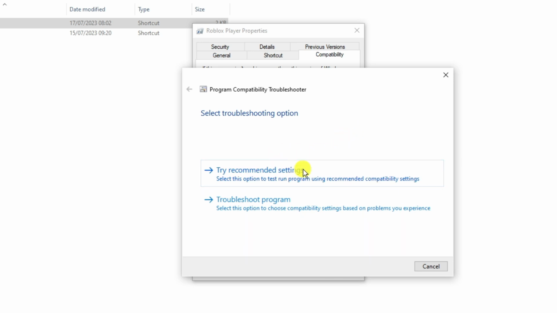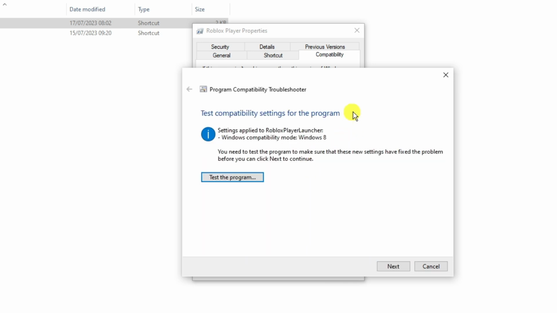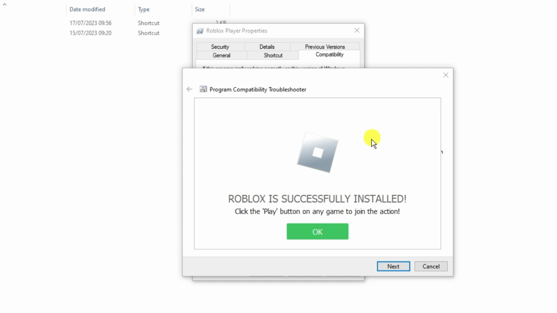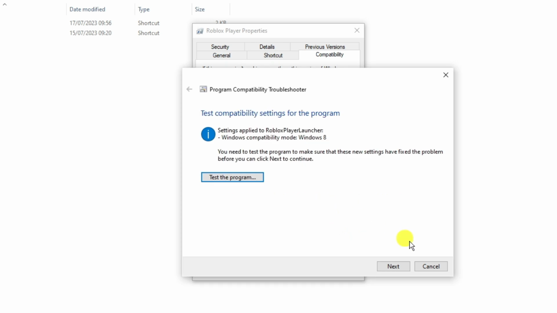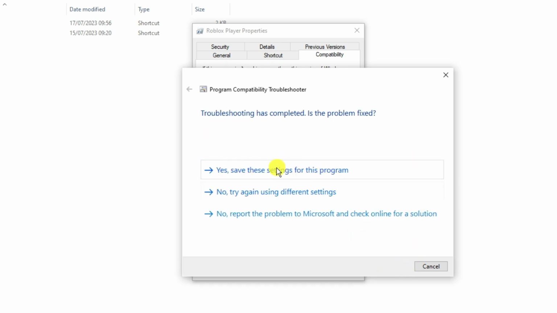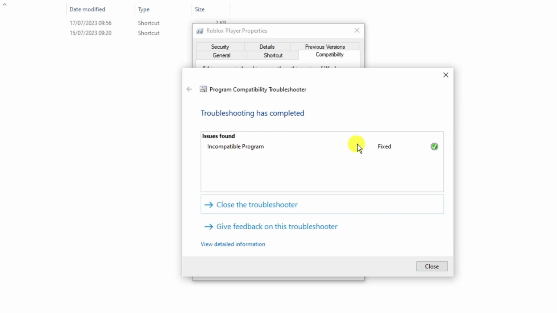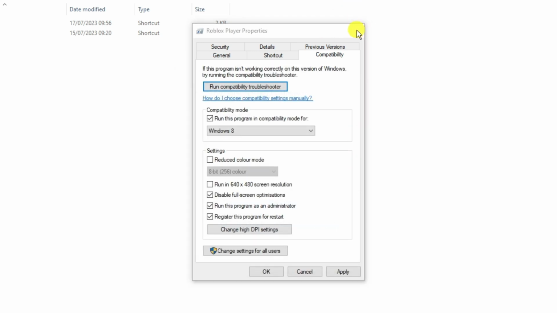Once you've clicked onto this, click onto Try Recommended Settings and then click onto Test the Program. What this does is it basically reinstalls Roblox and configures it to run at the best possible performance on your computer. Once that's done, click OK and then click Next. And then click Yes, save these settings for this program. As you can see, it should now say fixed with a tick, and we know that's successfully configured the program. We can now close this and come out of the compatibility.